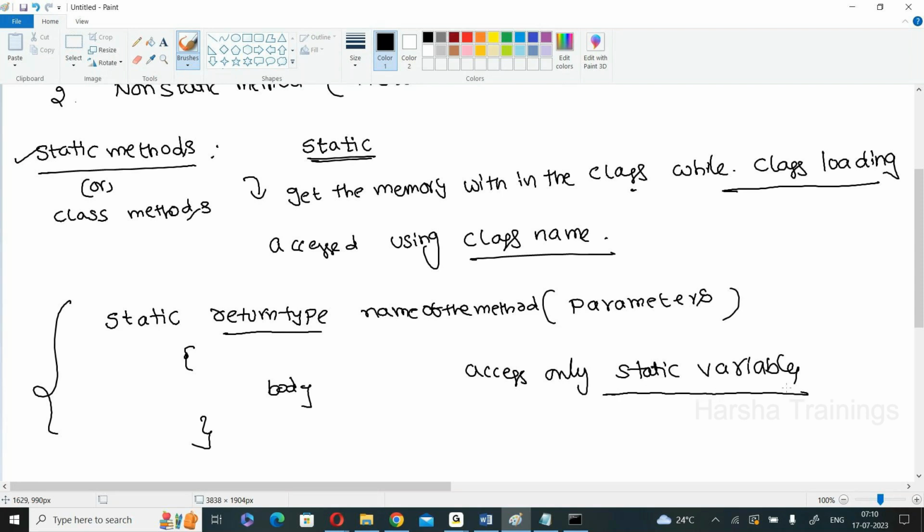Why? Observe my point carefully. Static, whether it is a variable or a method, the memory is available inside the class. So the static variable will get the memory inside the class, and the static method also will get the memory inside the class. Both are in the same class. So the static methods can access the static variables directly. There is no problem. Why? Both are in the same memory location.